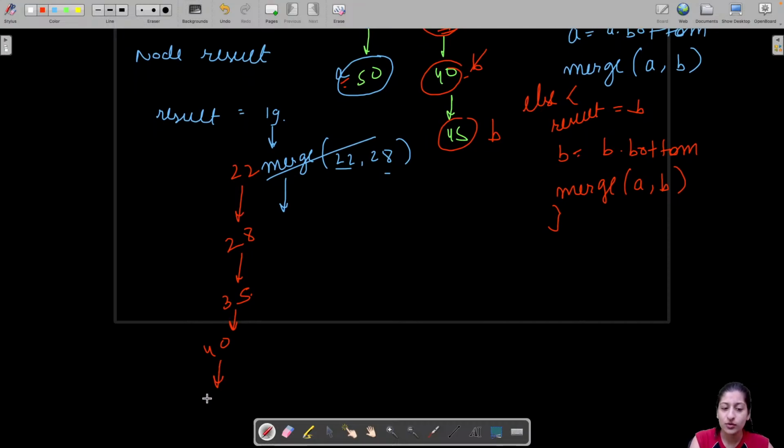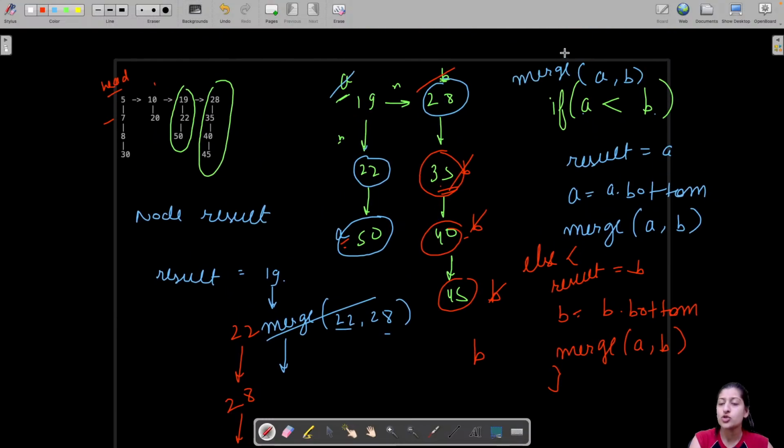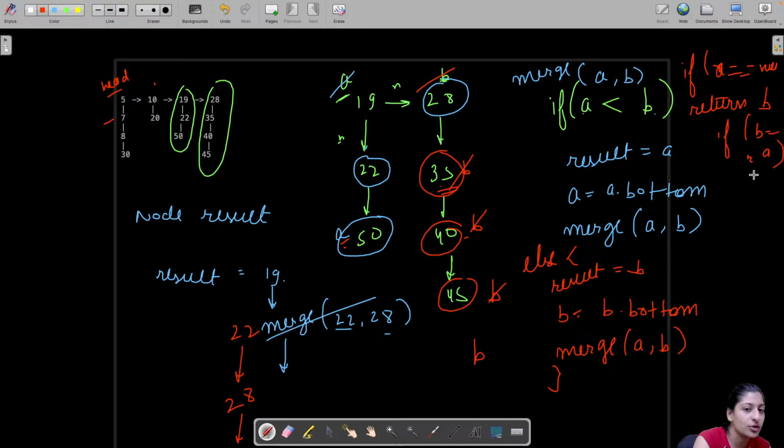45. So 40's bottom should be 45 and B moves to null. So in my merge function, my condition should be: if either A is equal to null, then you should be returning B, correct? And if B is equal to null, then you return A. I'm not writing it entirely because I will move to the code. I'll do the dry run, then you will be able to understand.